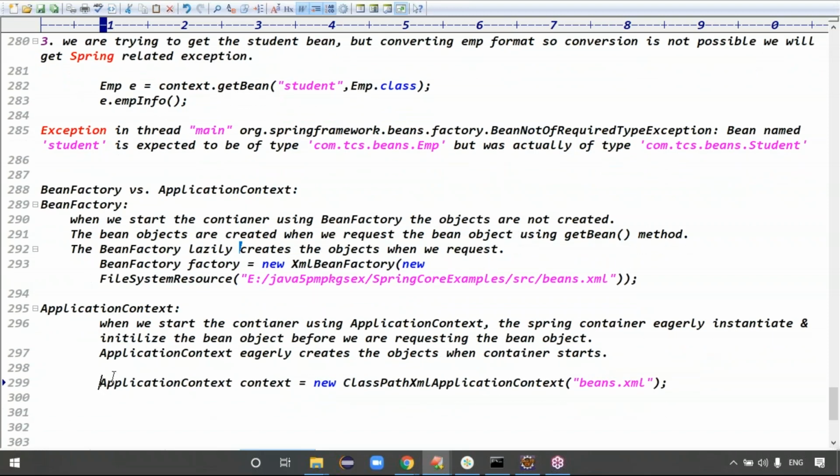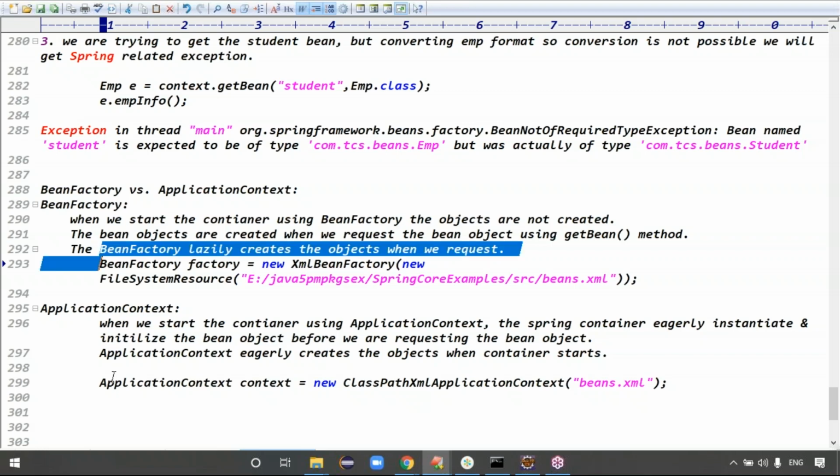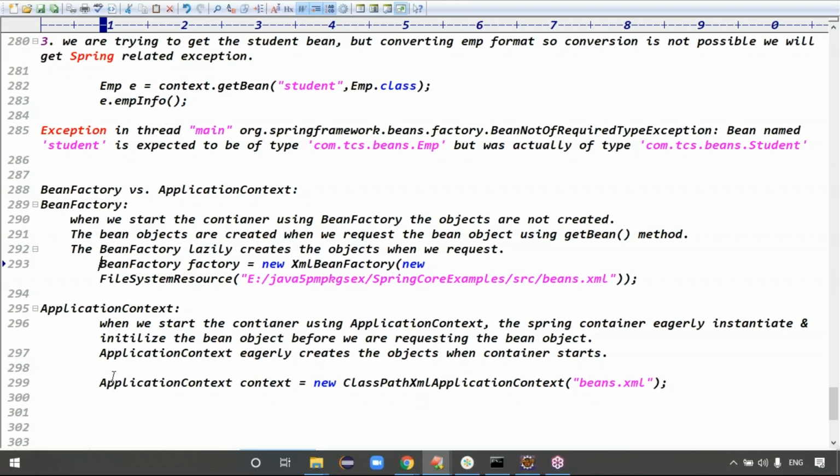I hope you got the clarity: the BeanFactory lazily creates the object when we request the bean, right? Exactly. And the application context eagerly creates the objects when the container starts, right? Guys, definitely which one is recommended, tell me here. Bean factory or application context? Application context is recommended, right?